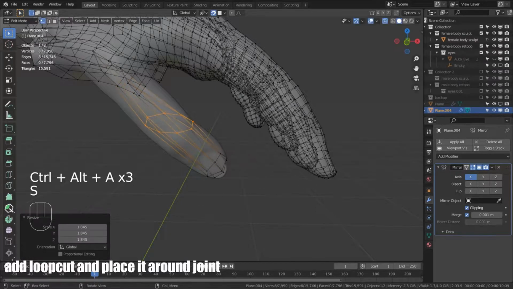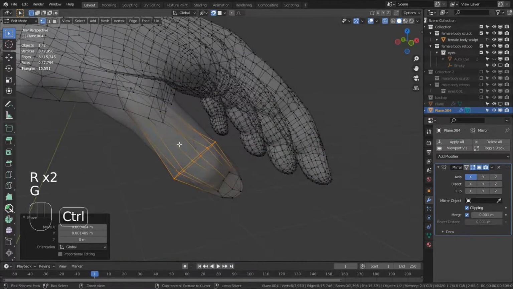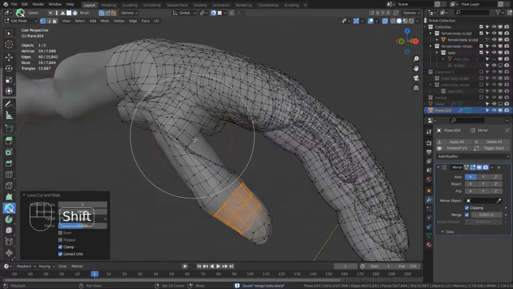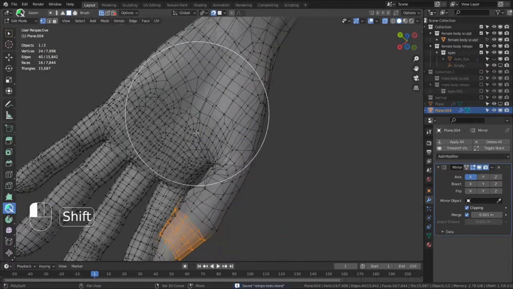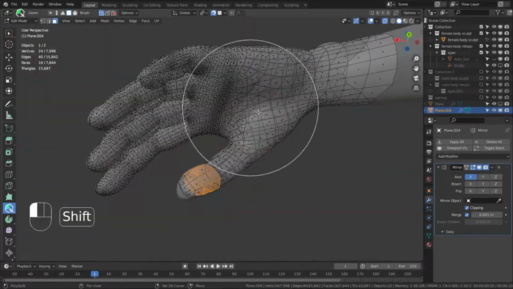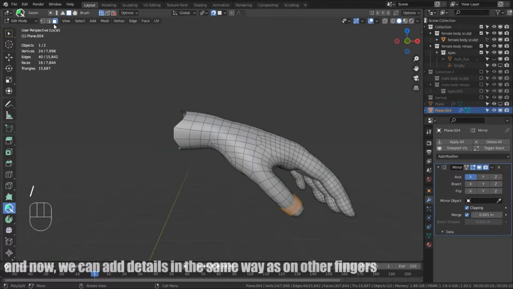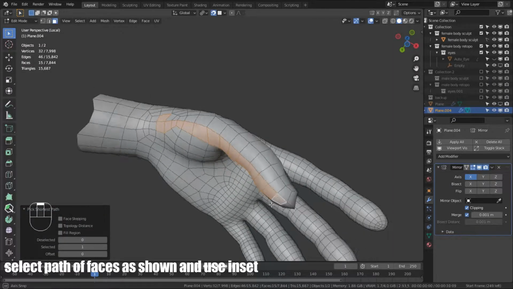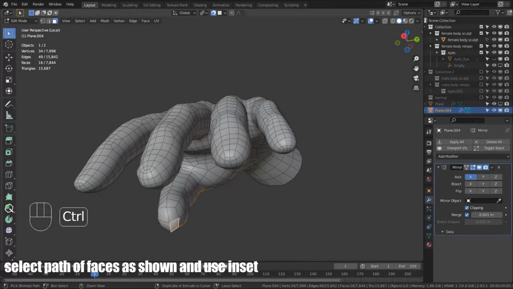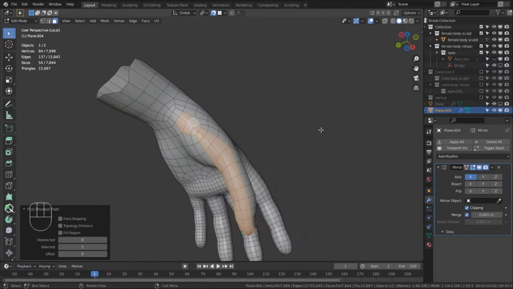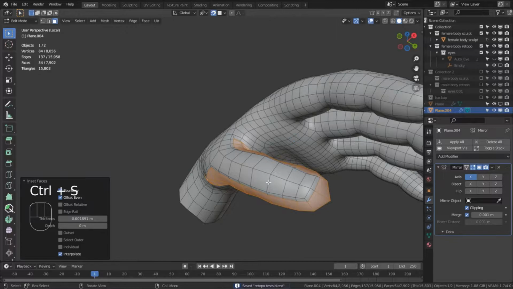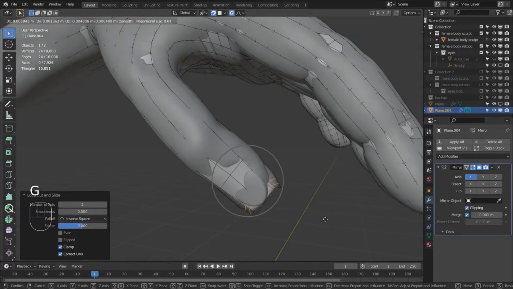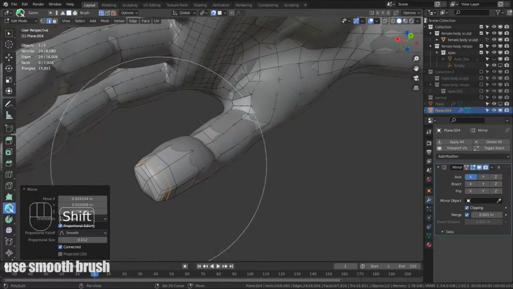Add loop cut and place it around joint. Add more loop cuts and use smooth brush. And now we can add details in the same way as on other fingers. Select path of faces as shown and use inset. Add loop cuts on a fingertip and pull it forward. Use smooth brush.